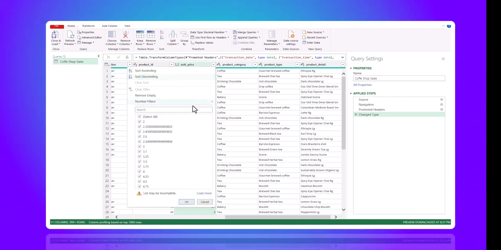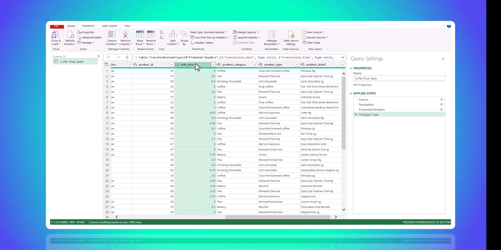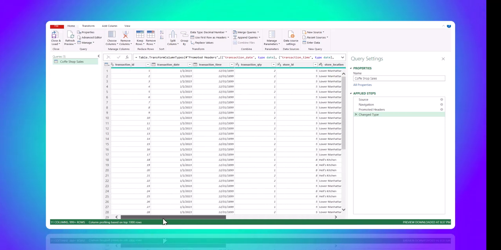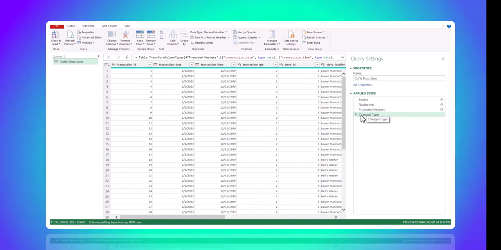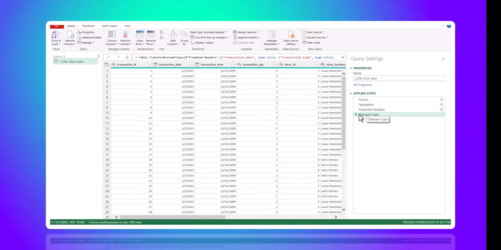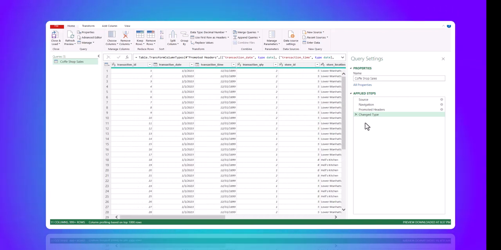Alright, so now we are done with the transformations, like changing all the types. And you realize that it kept all of them as one step, like how Power BI did it manually, automatically for us. It kept all of them as one step here. Okay, so that's fine.